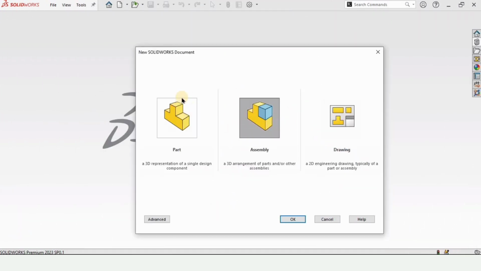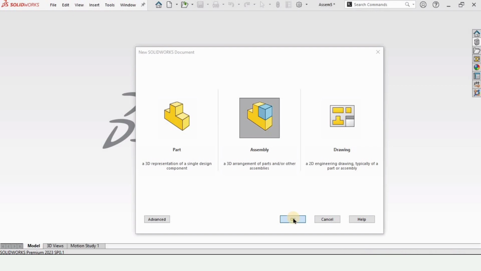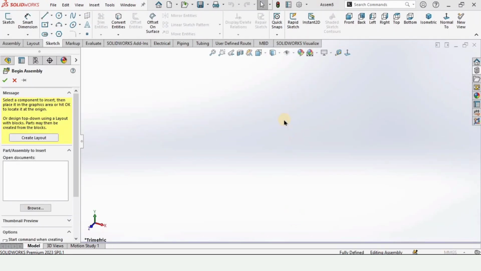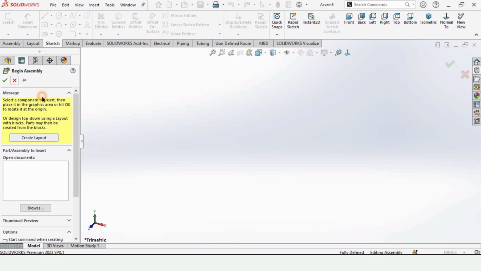So let's begin. We have three options here, but we are working in the assembly file, so select an assembly and click OK. This environment window will open, so close it from here and close this one as well.